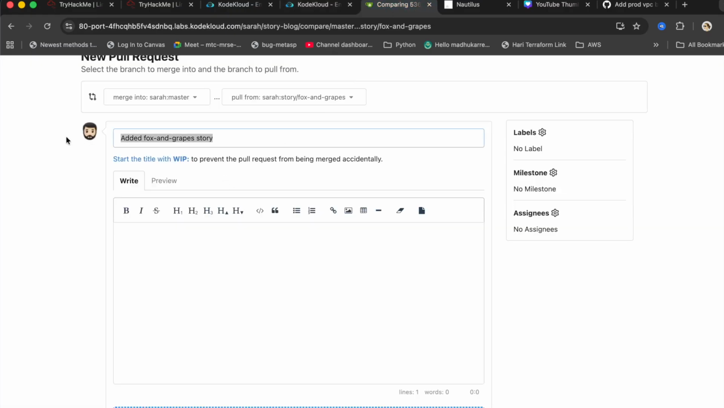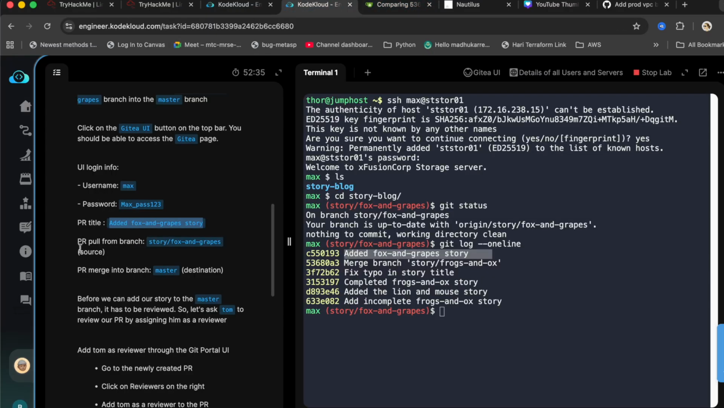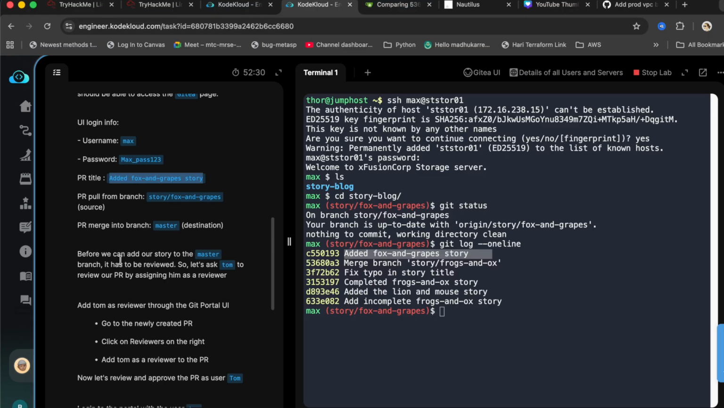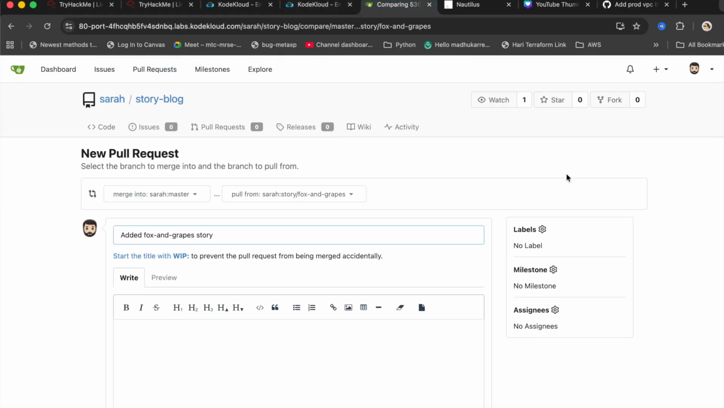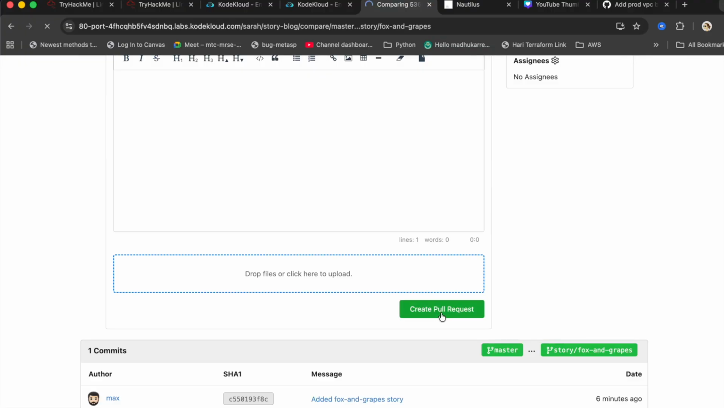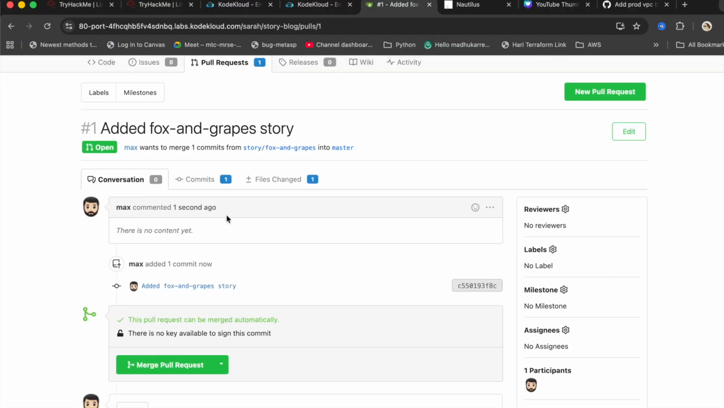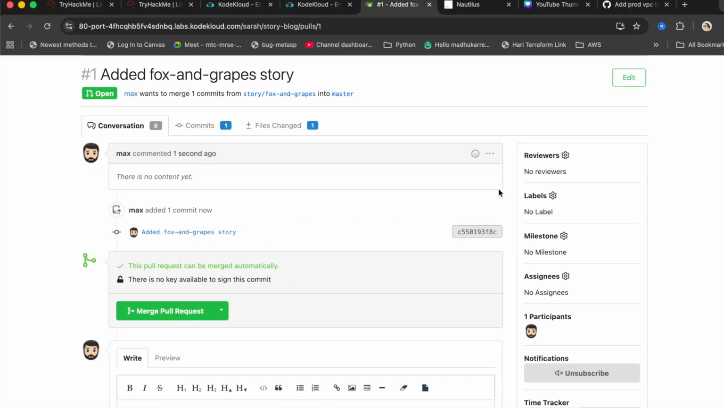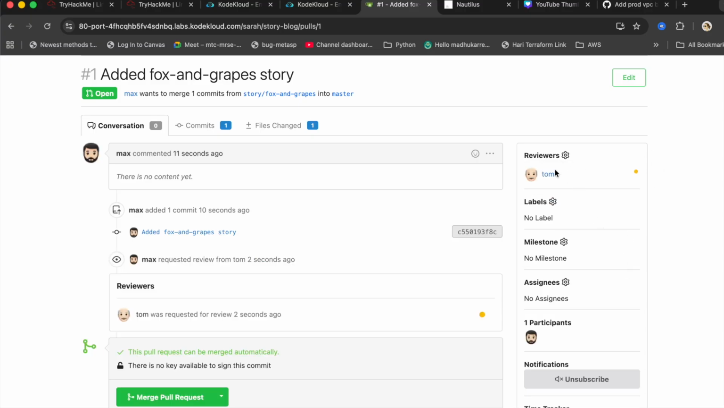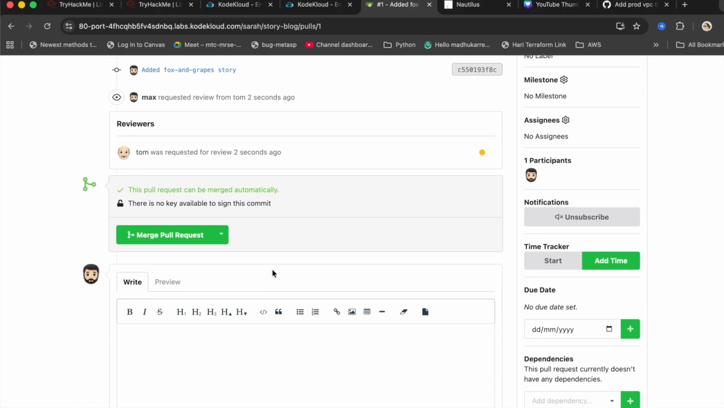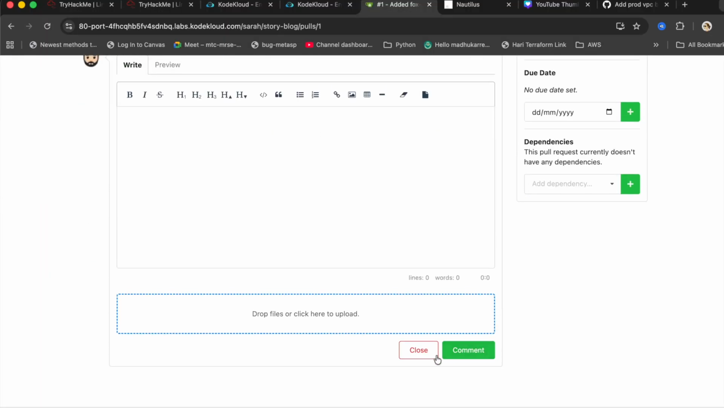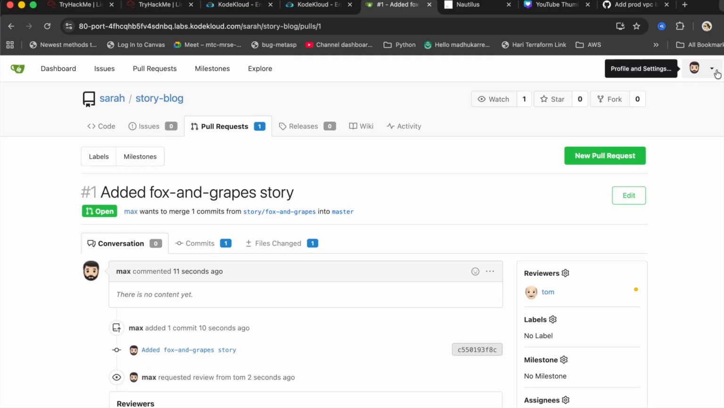So add the story, I think we added that. Is there any description? No. And the destination is master. Before we can add our story to the master branch, it has to be reviewed. That's what we did earlier. So let's put a reviewer as well. We create the pull request, and you can add a reviewer, Tom. Yeah, Tom is our reviewer now. That looks fine. Now log out.